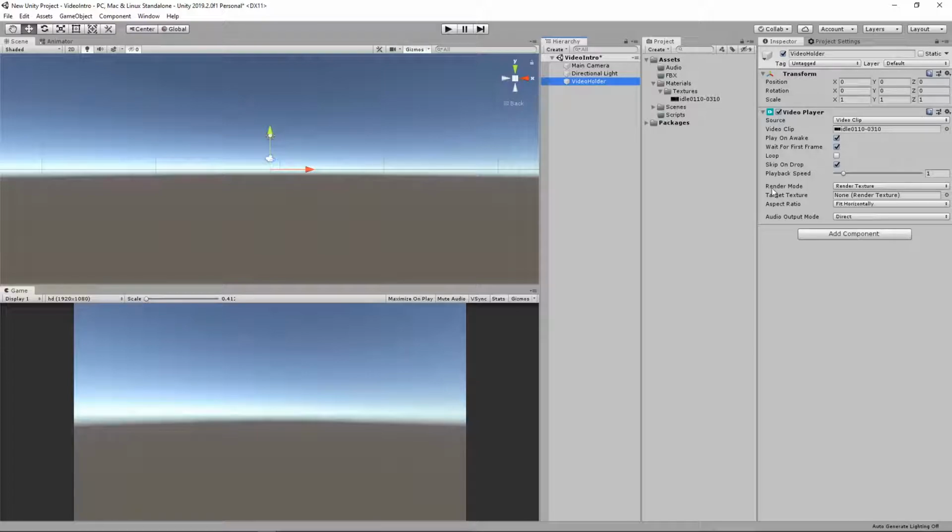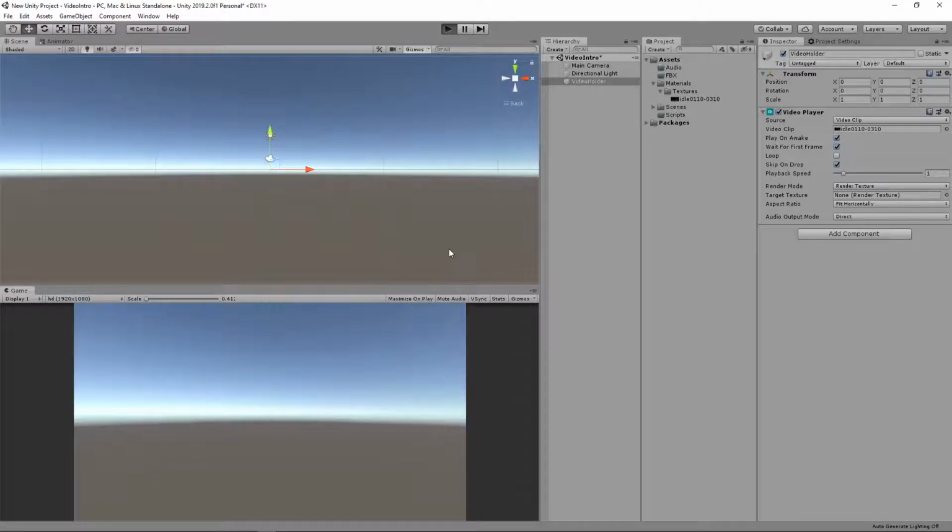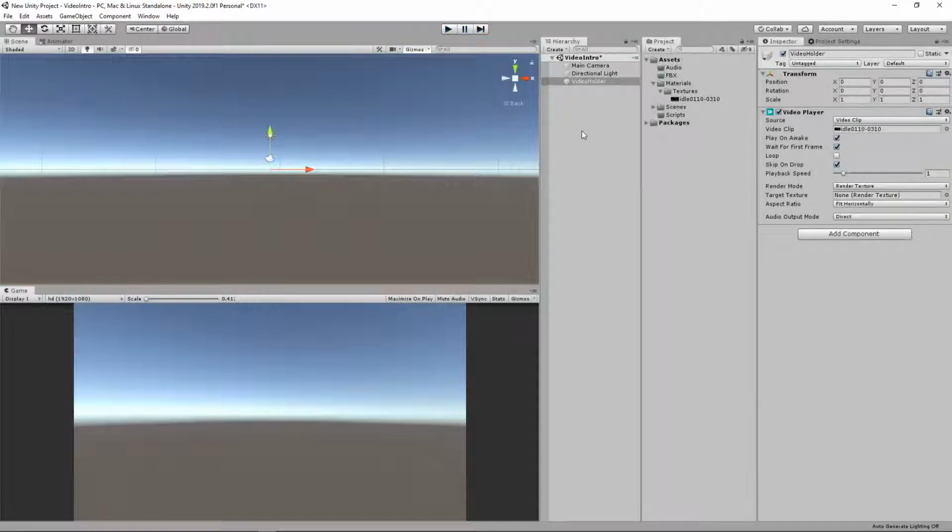Now it says render mode, so when I press play here, I can't see my video. Now I could make a plane and put the video on the plane, etc., but Unity has a way of doing this built into it. So I can say camera near or camera far in terms of rendering.